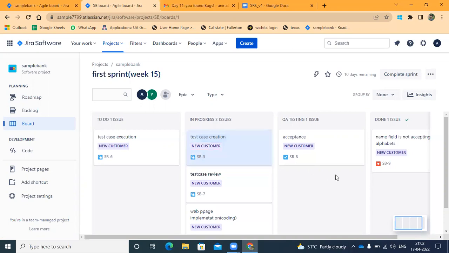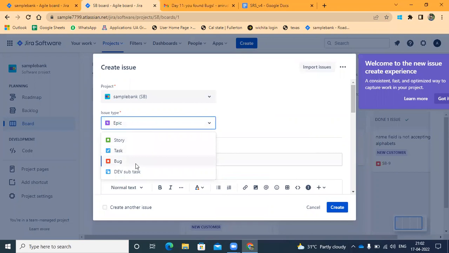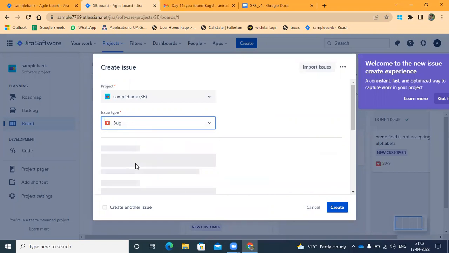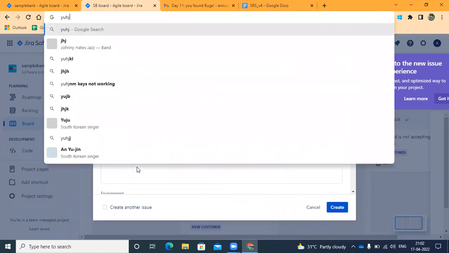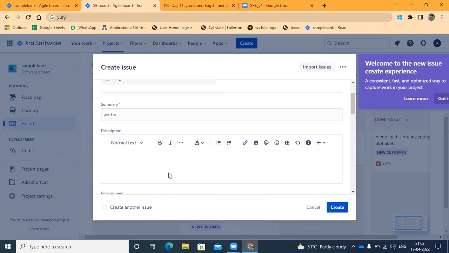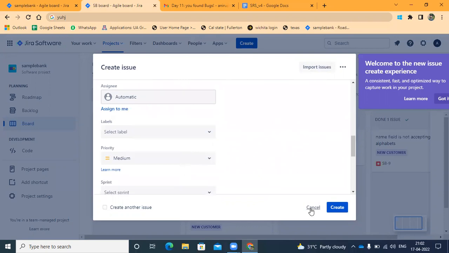When it comes to bugs, they will be created here only, like an issue. So I will create a bug like this. No Excel sheet or other tools are used. Jira is a bug management tool, so Jira itself is the tool for bugs. We just create a bug here directly. The bug is related to something, there is a description, and whatever fields we are using will be typed here, and they will create the bug here.